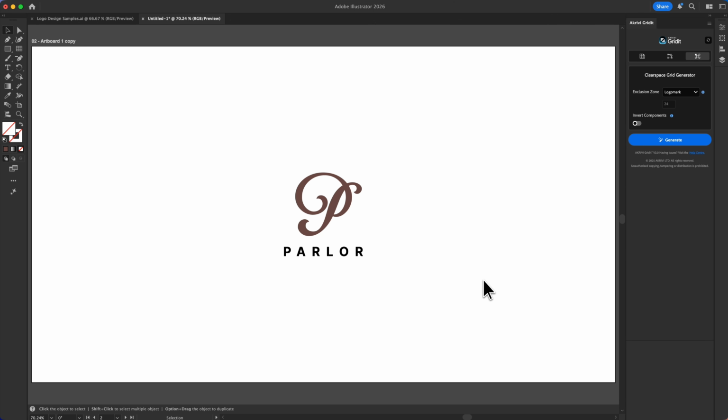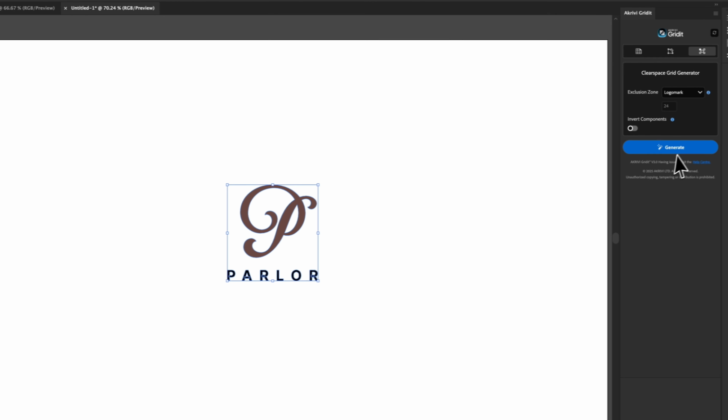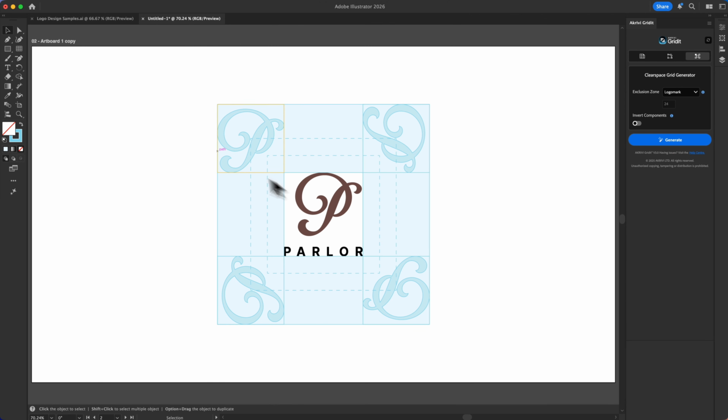And now I'm going to do the same with this vertical logo. So again, we have our logo type group, and then we have our logo mark group. I'm going to select both of the groups, and I'm just going to hit generate. And as you can see, again, we have our Clearspace grid created for our vertical logo. The logo mark has been rotated 4 times around the logo, and we have our different types of Clearspaces.